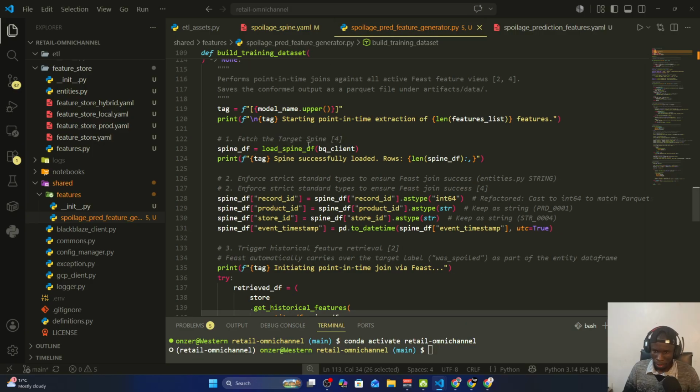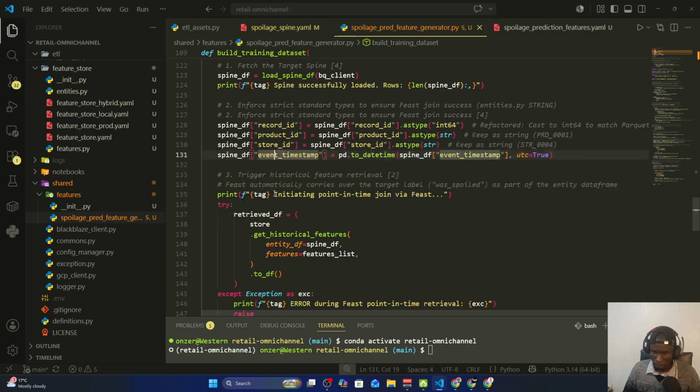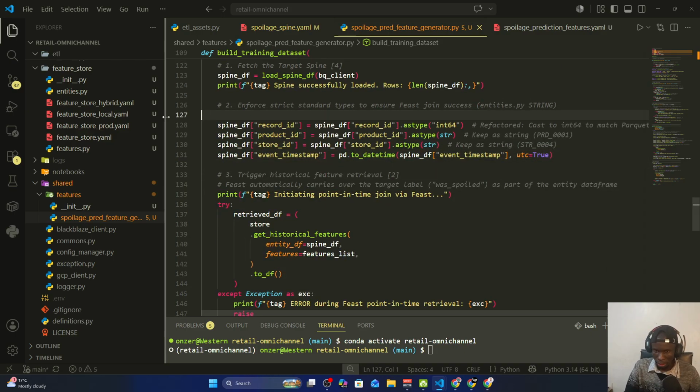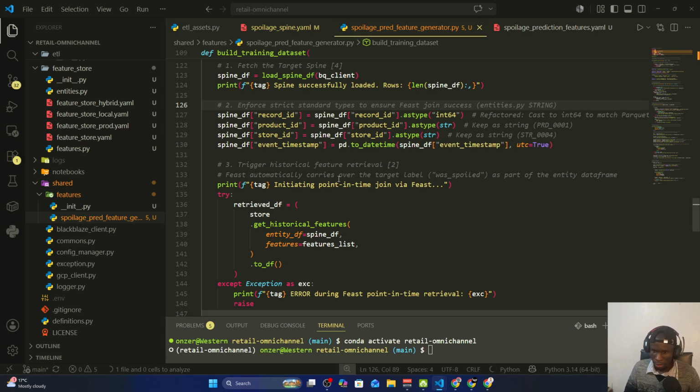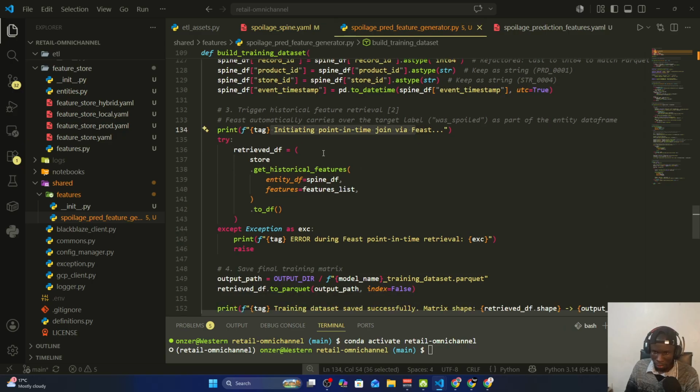So you can see fetch the target spine. So we are loading the target spine. Once we load the target spine, you can see the record ID, product ID, store ID, and the event timestamp. So enforce strict standards. Then trigger historical feature retrieval. Feast automatically carries over the target label, so was spoiled, as part of the entity data frame. So initializing point in time join via Feast. So retrieval data frame. Then we're using get historical features.